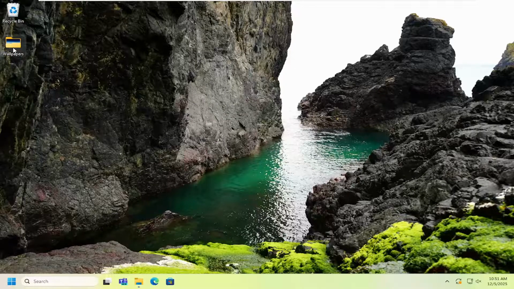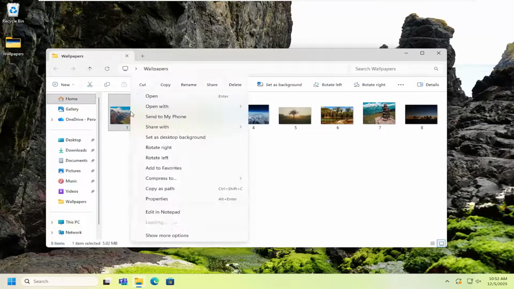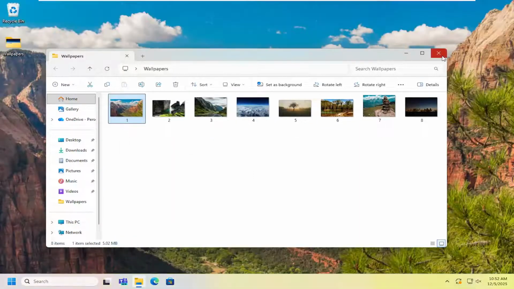So what I have to do is navigate to wherever your wallpaper image may be saved on your device. Could be anywhere as long as it's a file format that's supported, like a JPEG or PNG file. Right-click on the image you want to set as your desktop wallpaper, and then select Set as Desktop Background, and that's all you have to do.